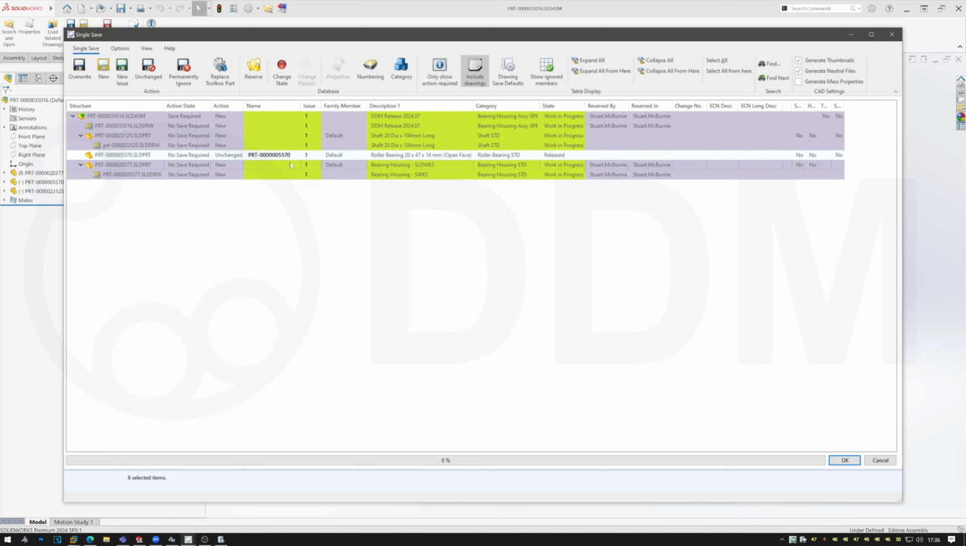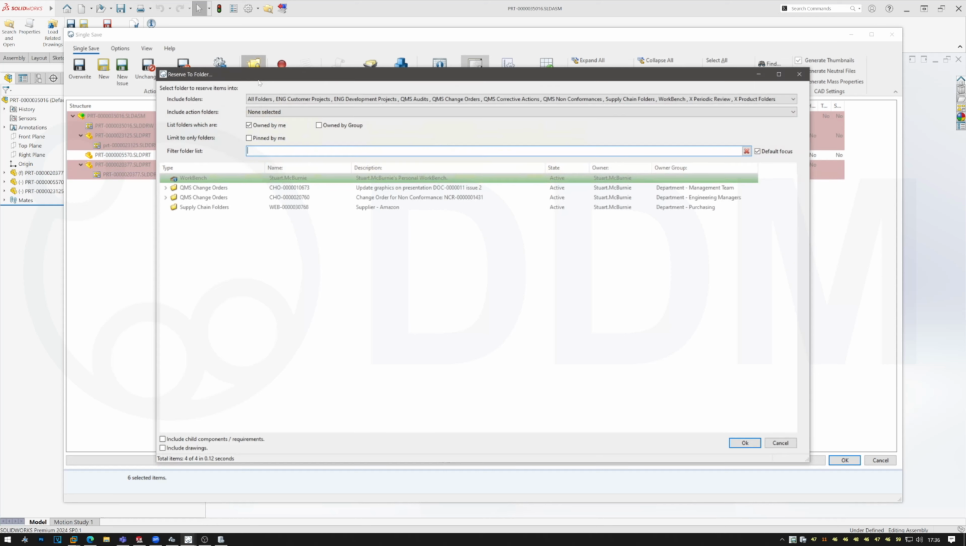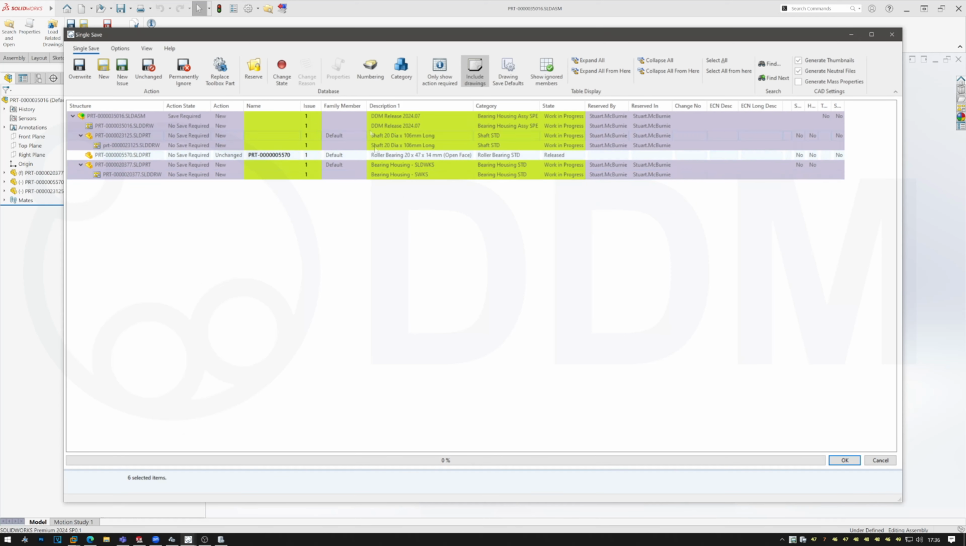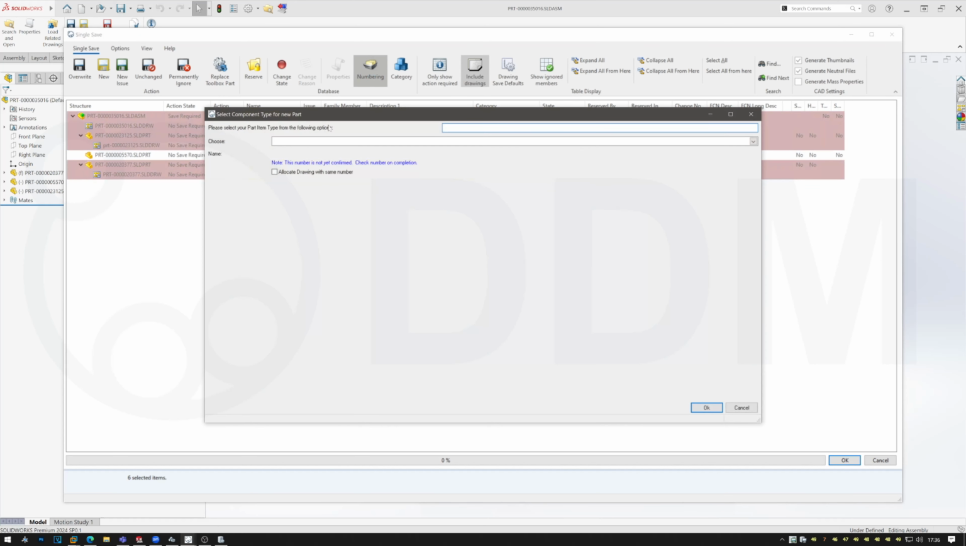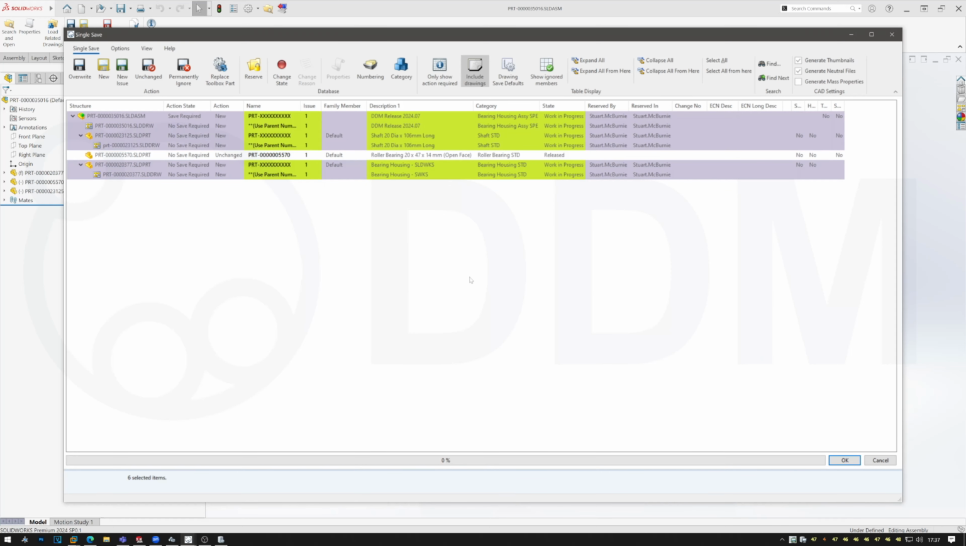So as you can see, it's cleared the numbers. I have them all multi-selected. I can reserve all of them in one go. I'm going to reserve all of it to my workbench. I'm going to use auto numbering for all of the parts, and I'm going to say make the drawing the same as the parent part or assembly.